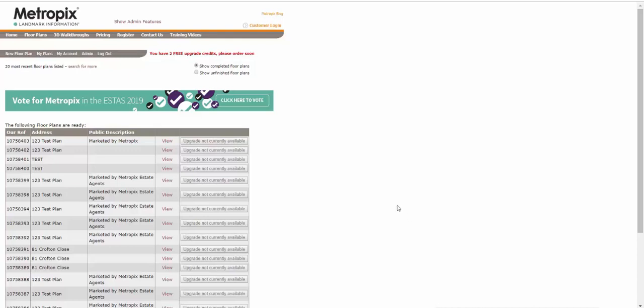Here we're going to draw a whole floor plan from scratch using the new version of Metropix. So once you've logged in, you'll be on the My Plan screen. Select New Floor Plan on the top left corner. Enter the address of the property that you're looking to draw on the given day and hit Next.